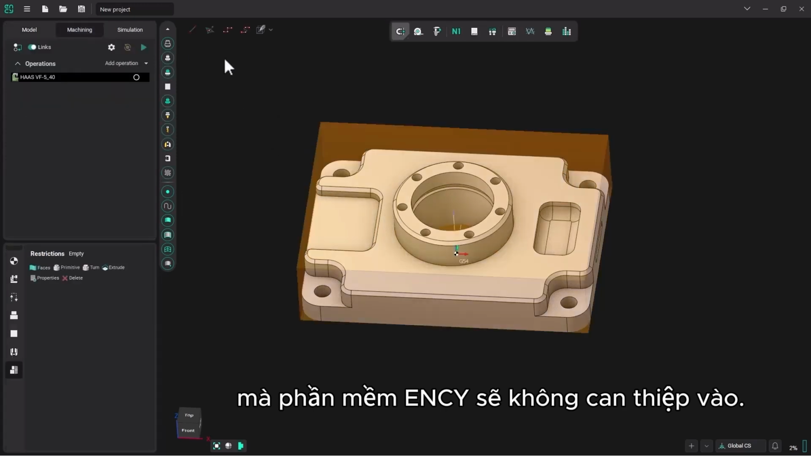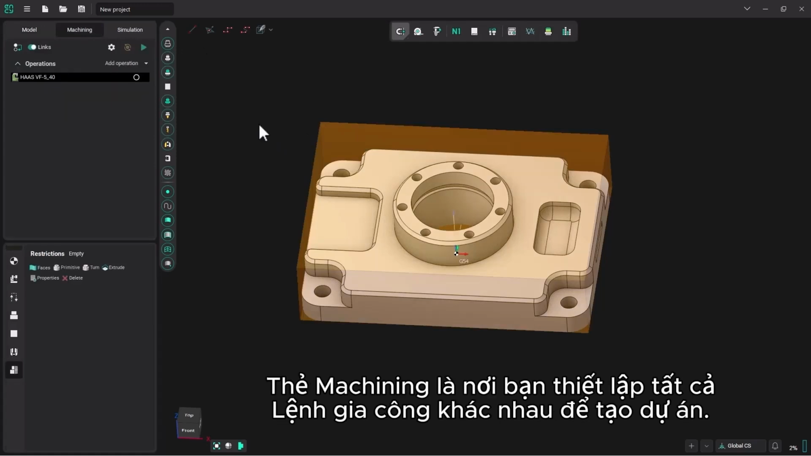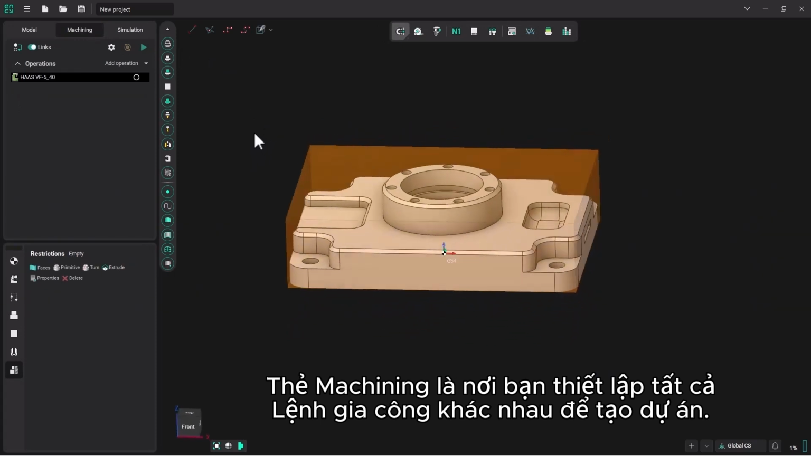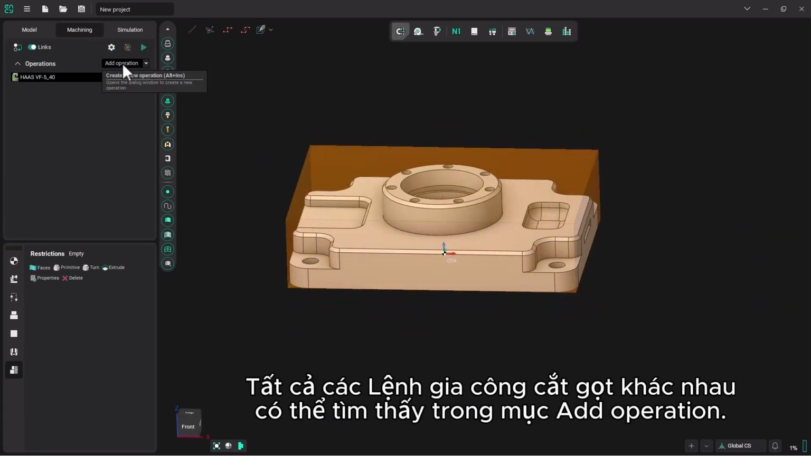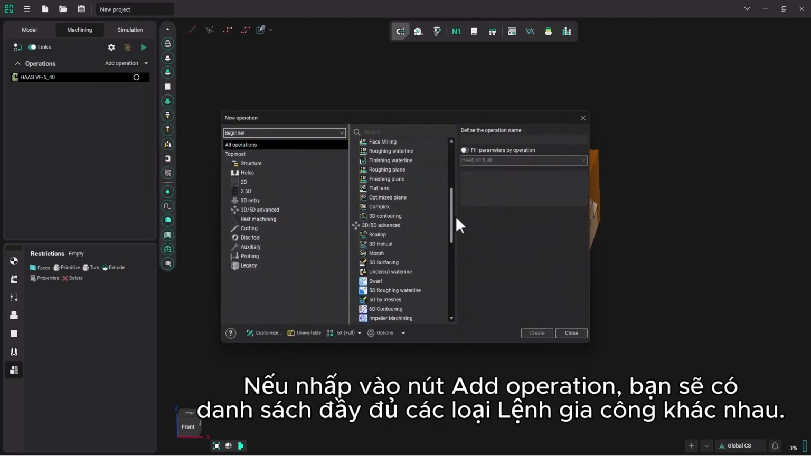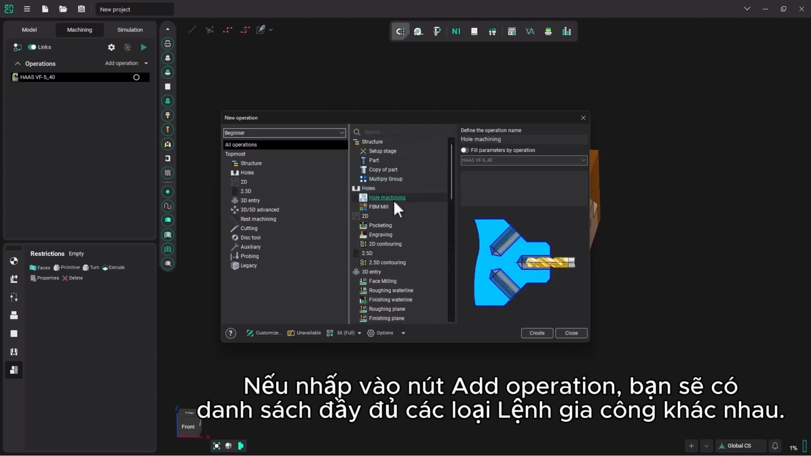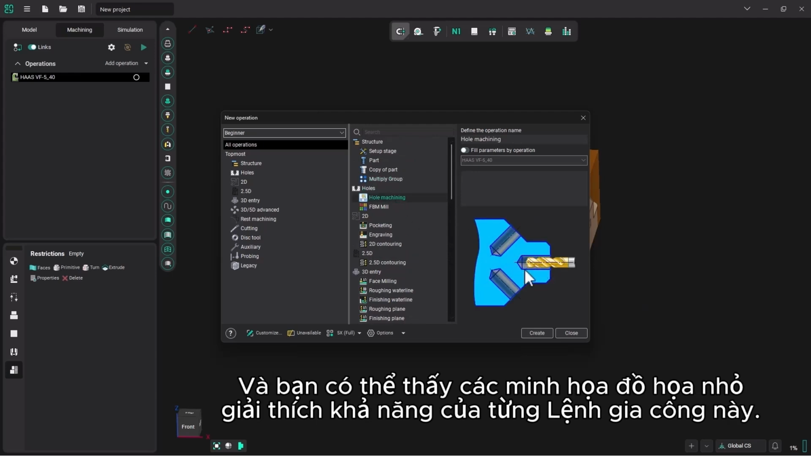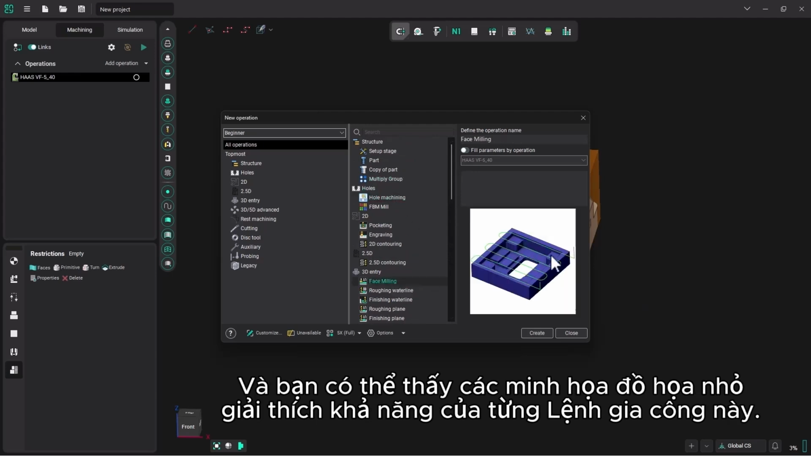In the Machining tab is where you will establish all the different operations that you will use to create your project. All the different cutting operations can be found under Add an Operation. If you click the little arrow, you get a little menu. If you click Add Operation button, you'll get a more comprehensive list of the different types of operations, and you can see there'll be little graphic explanations of what each of these operations are capable of.